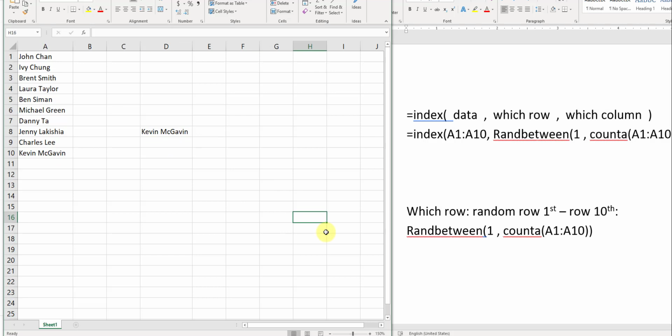Now, if you enter a random input somewhere on the spreadsheet and then hit enter, the whole Excel spreadsheet will recalculate the formula again, and it will give you a different random name. Or you can just press F9 on the formula, and it will recalculate again.